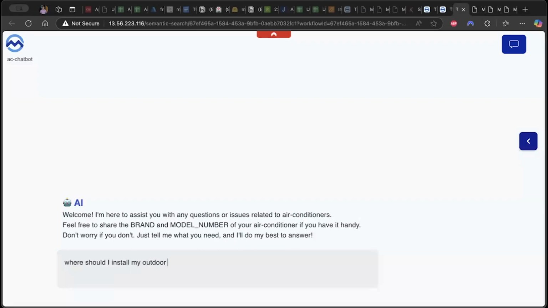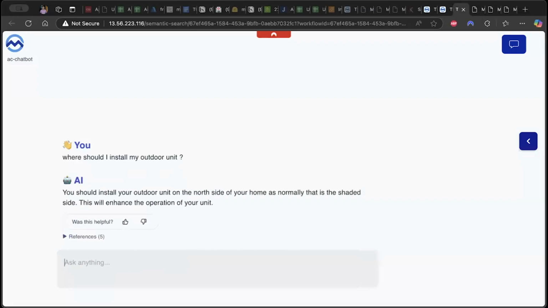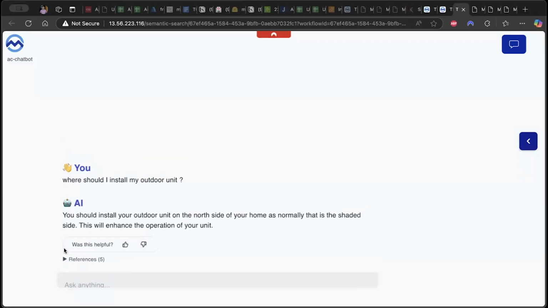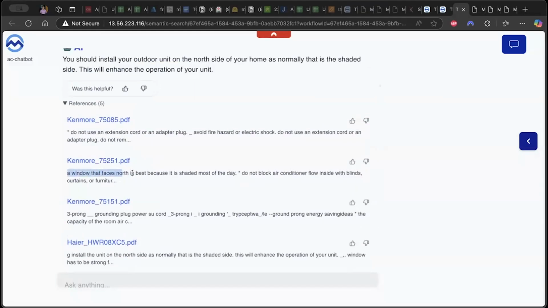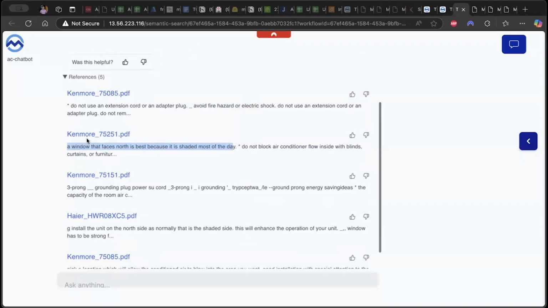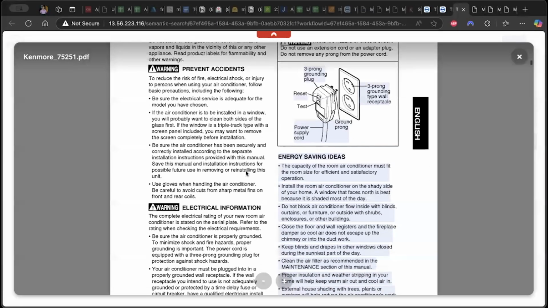Say, where should I install my outdoor unit? The generated answer says you should install your outdoor unit on the north side of your home. And let's see where this answer came from. If you look at the references, it comes from different models and different brands, but there's consensus across these manuals that the outdoor unit should be on the north side. That's why the model was so confident. You can click on any of these and see the exact snippet of the manual. Unsurprisingly, the snippet comes from the energy saving ideas section.